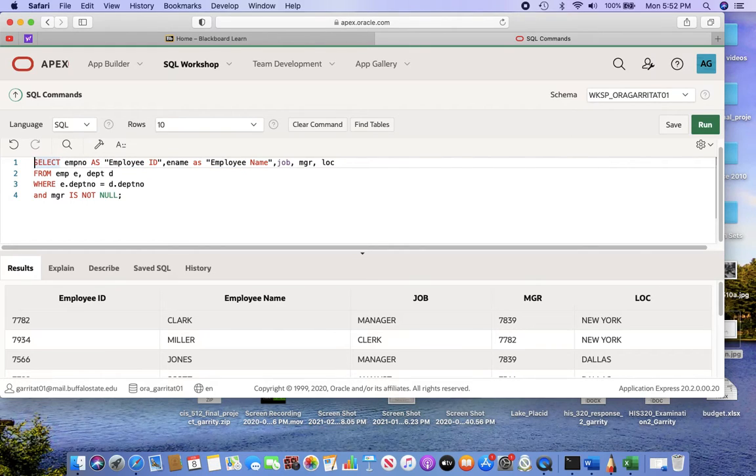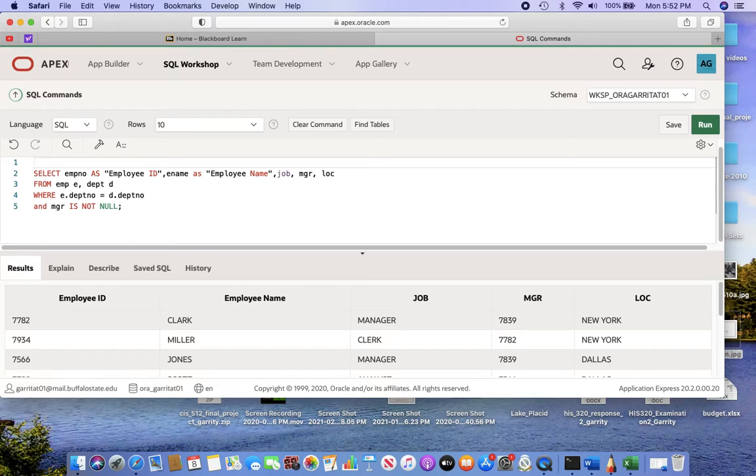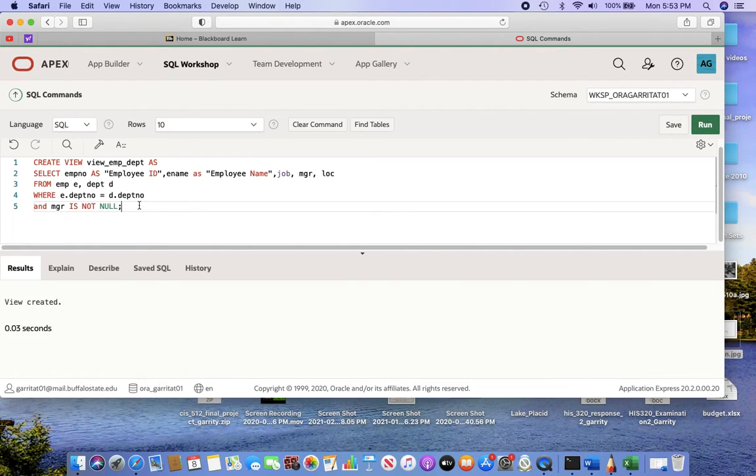Now, to create a view, it's similar to what we'll be doing in PL/SQL. We start out with the SQL, but the SQL is embedded in code, PL/SQL code. Now this isn't PL/SQL code, but it's kind of similar. So I'm going to say create view, and I'm going to call it view emp department as. That's all I'm adding to my SQL right now, and I've just created my view.